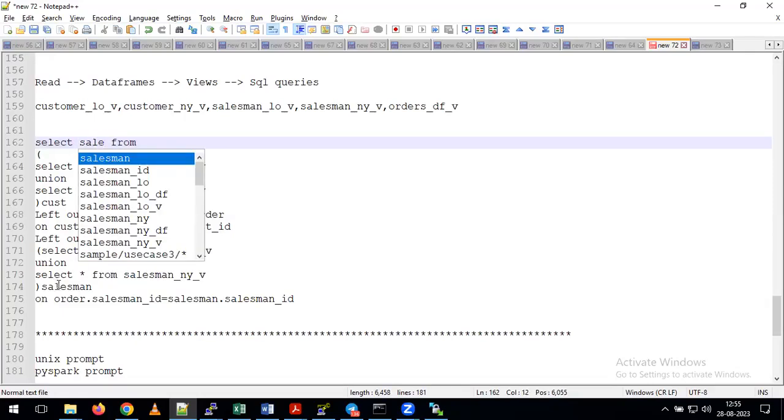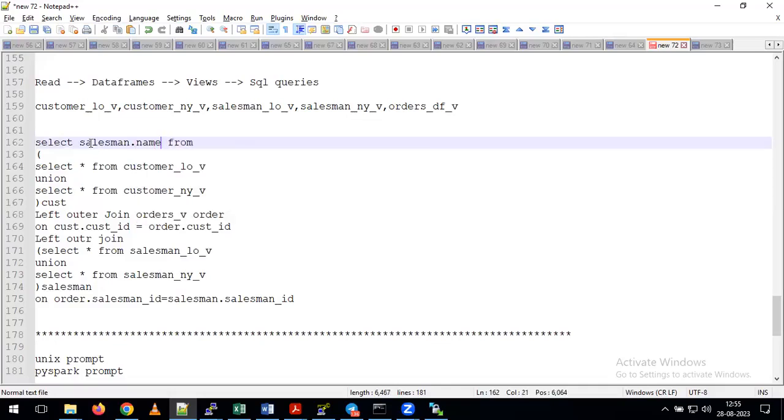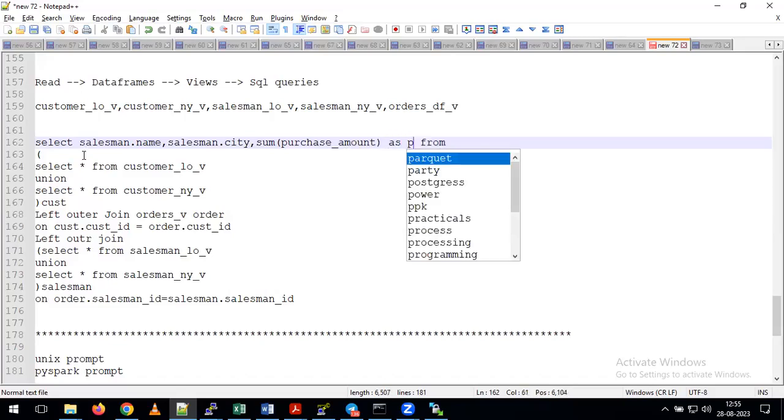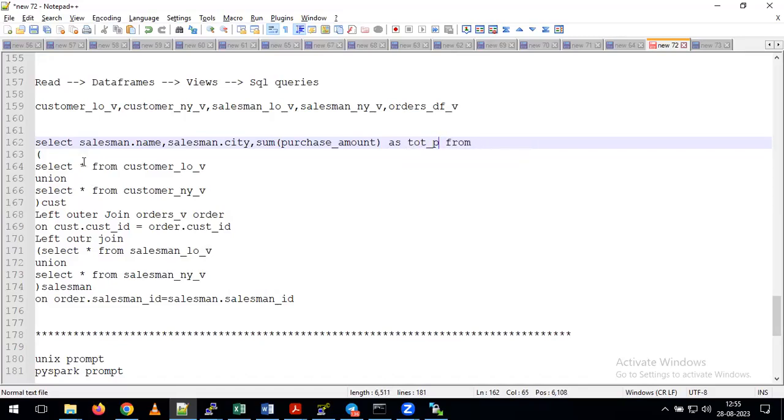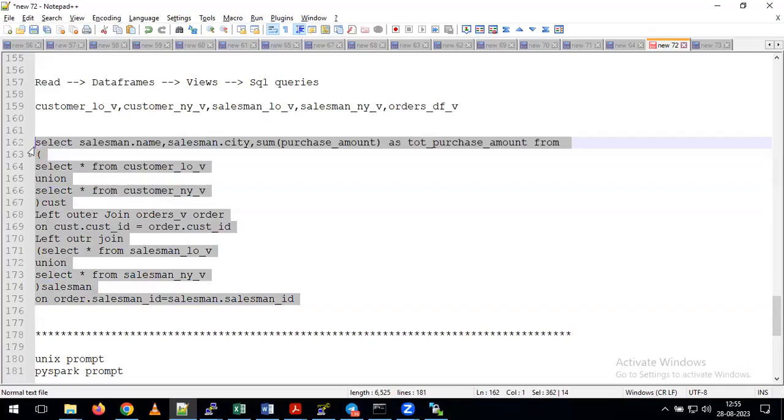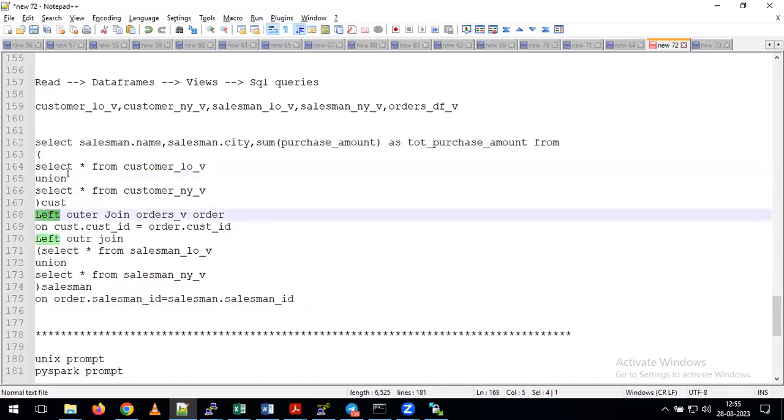So I'm giving salesman dot name, comma, salesman dot city, comma. We need to apply sum of purchase amount. And here I'm giving the alias name, for example, total purchase amount. Now you tell me, are we discussing any new thing here? Already we discussed all these concepts as part of our database study. We are just plugging all these things together as part of today's session. You know union, you know left outer, you know subquery, you know the sum function. And tell me, is this the complete query? Do we still need to do any modifications?